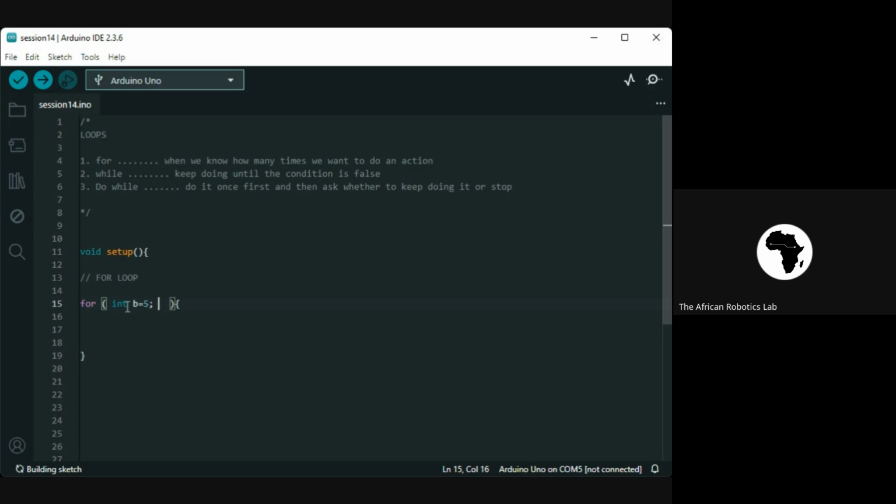So the first thing we write in the bracket is something like int b is equal to 5, and that's initialization. You create a variable called b, and then you give it a number. In the same way, you can say int b equals 0. Usually in most classes you'll have on loops, they use the letter i: int i equals 0, or int i equals 5, or int i equals something. But we are going to be using b: for int b equals 5, and then you bring your semicolon.